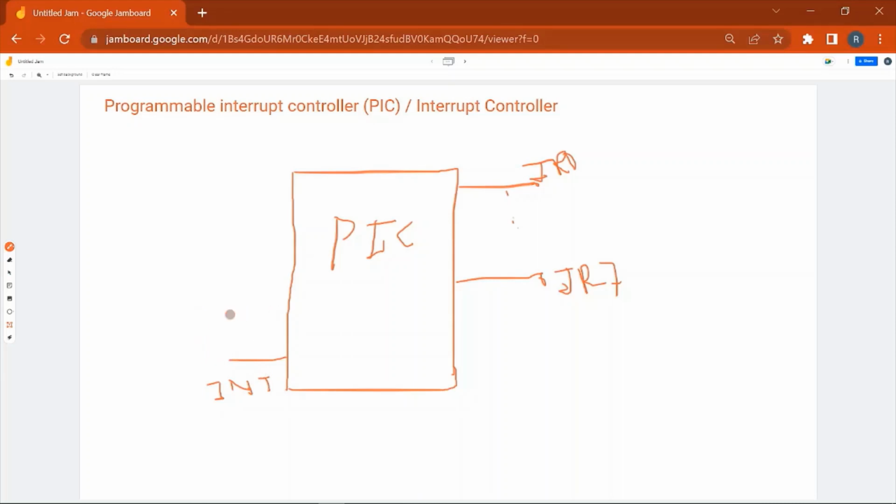Then we have one interrupt acknowledgement pin INTA. Then we have 8 data pins D0 to D7. So these are the important pins related to programmable interrupt controller.